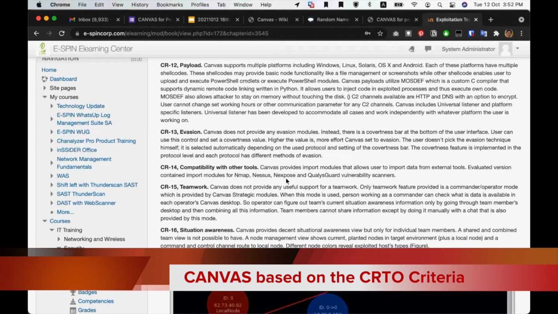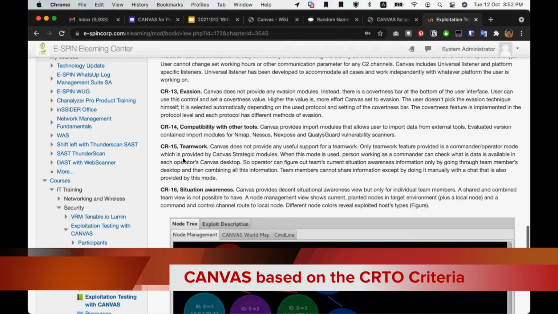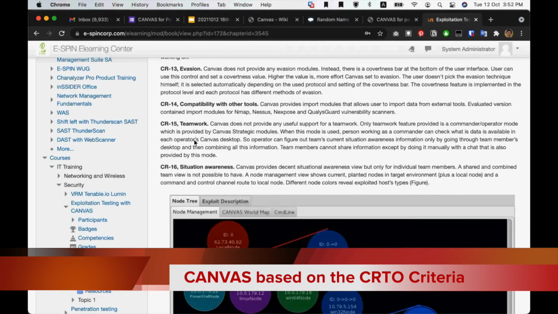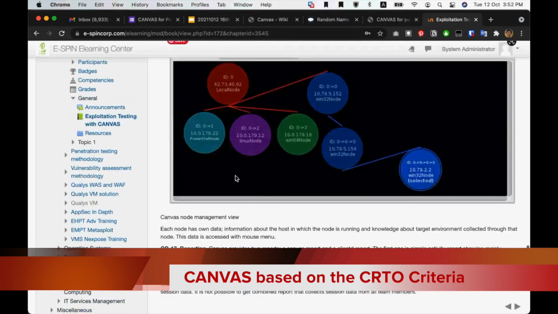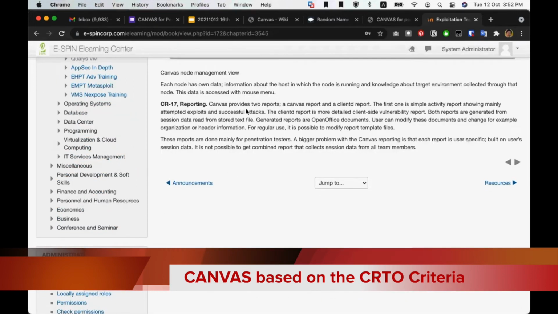It is compatible with the other tools, so it can import from external tools such as Nmap, Nessus, Qualys, all those things. Teamwork: by default it doesn't come with a support ticket system, all those things, because it's not designed to be used that way. However, what I want to show you is the so-called Canvas Strategic. It is for red teaming, situational awareness, and reporting. Okay, you can have the reporting.